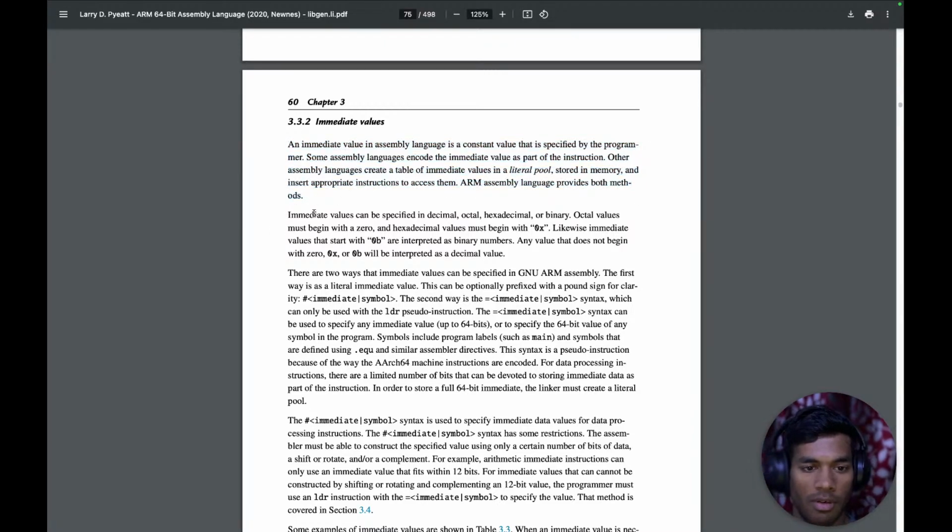ARM assembly language provides both methods. Immediate values can be specified in decimal, octal, hexadecimal, or binary. Octal values must begin with 0 and hexadecimal must begin with 0x. Likewise, immediate values that start with 0b are interpreted as binary numbers.